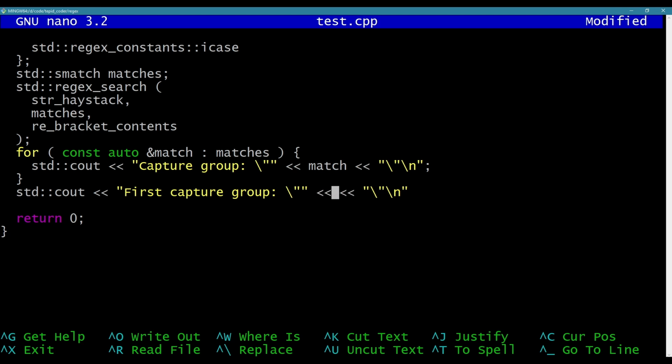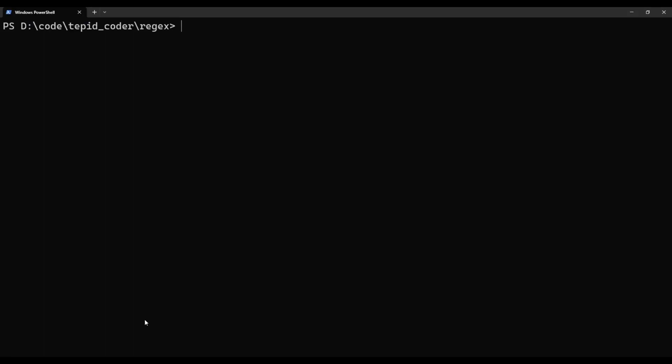This is probably how you'd be using it more often than not. You'll be saying matches position 1, because remember the first is going to be the entire string that we match it against. Okay, and then we're doing dot str. So the second member of matches is going to be the actual capture, the first capture, whereas the 0th is going to be the entire string. Let's try and actually run that.